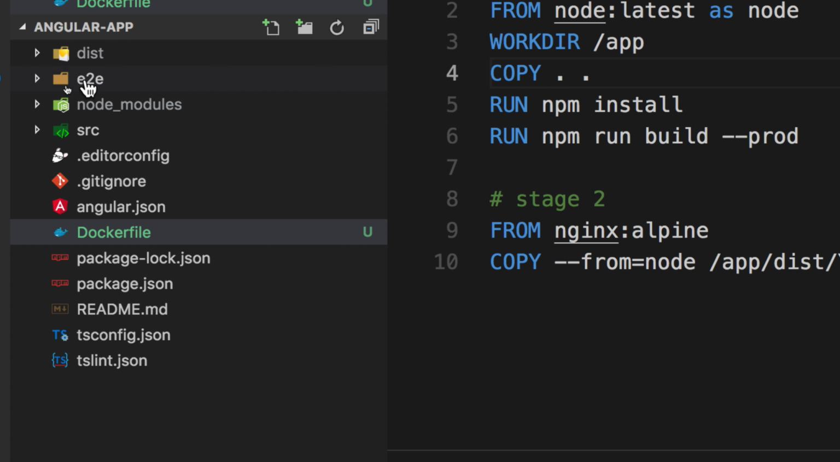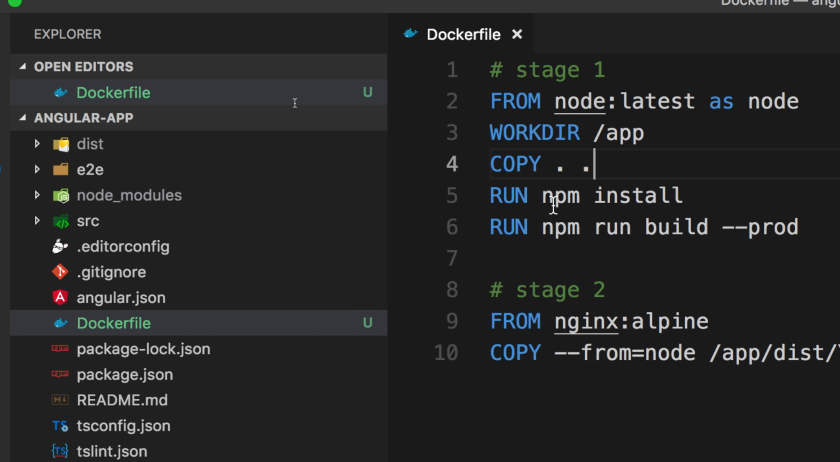So the current content is this one. We are seeing it in our VS Code. We'll go and copy it to the current folder in the image, which is the app folder. Then we'll go and run the command npm install in order to install the Angular dependencies and retrieve all the npm packages. Then we'll go and run npm run build --prod.